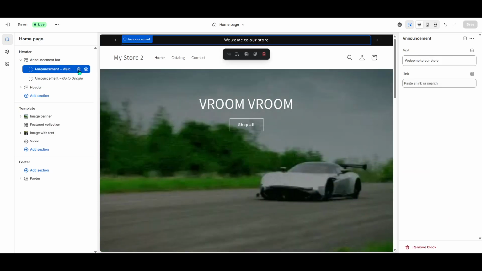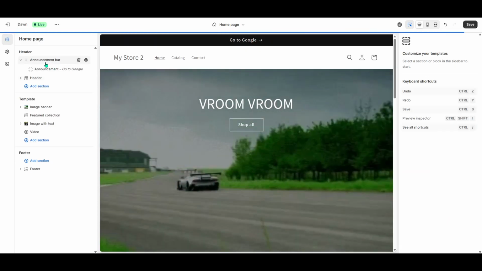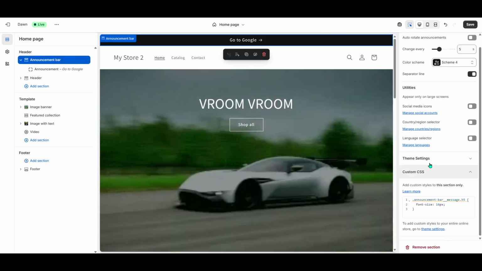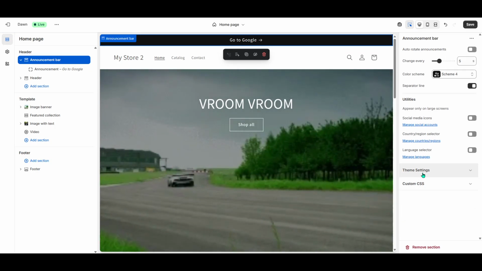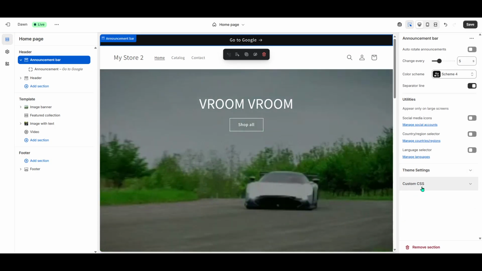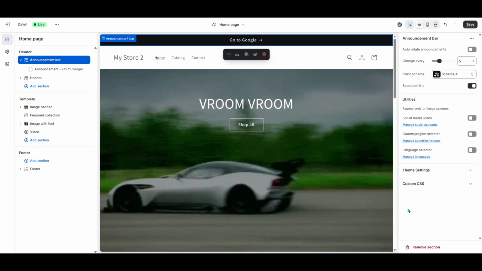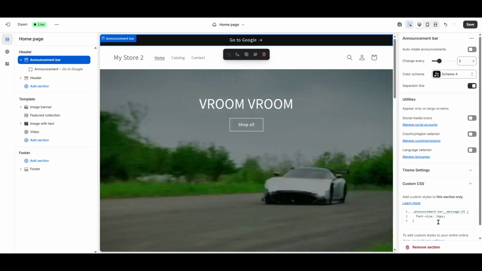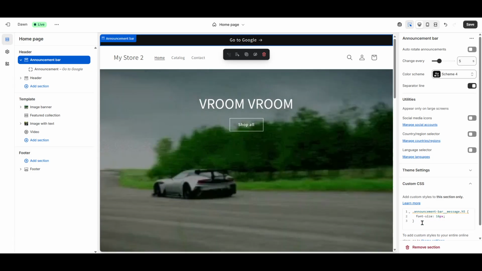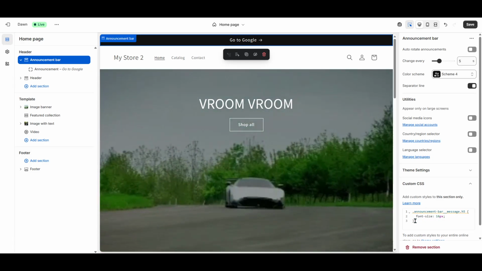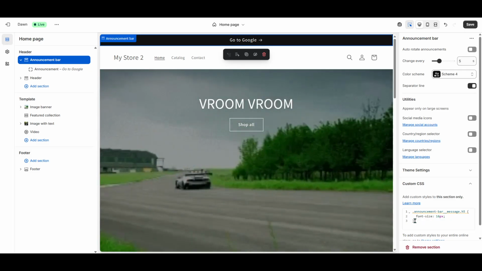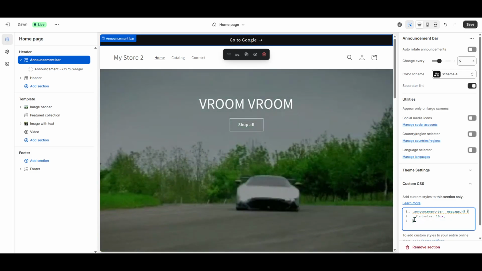Once you've clicked on the announcement bar in the left panel, you'll notice that the right panel will display the settings specific to this section. Your next move is to find the option labeled Custom CSS. This area is key because it allows you to customize the text appearance using CSS rules, which are powerful tools for tailoring the visual aspects on your site. Clicking on Custom CSS opens up a text box where you can input personalized styling commands.